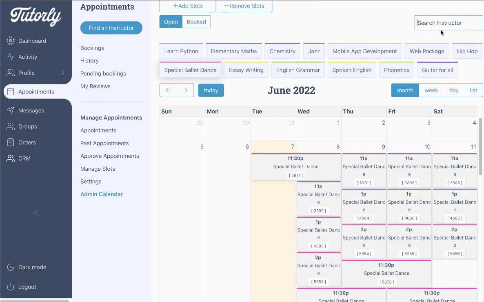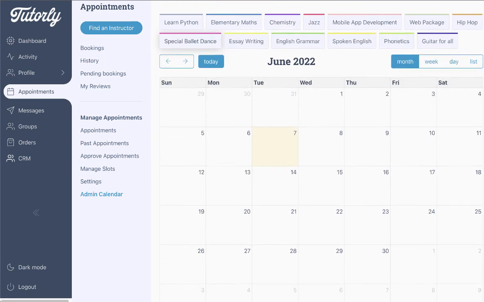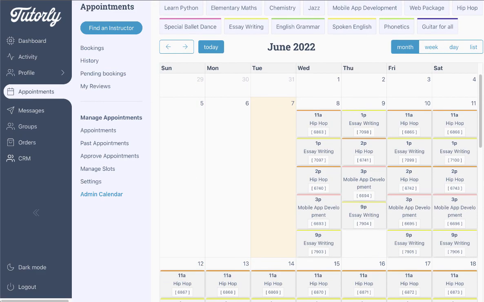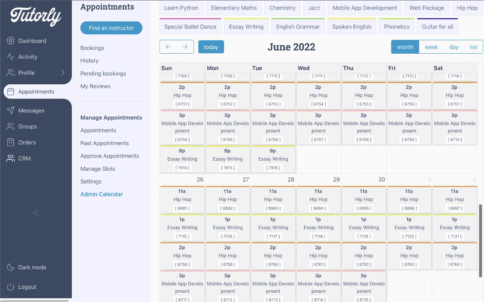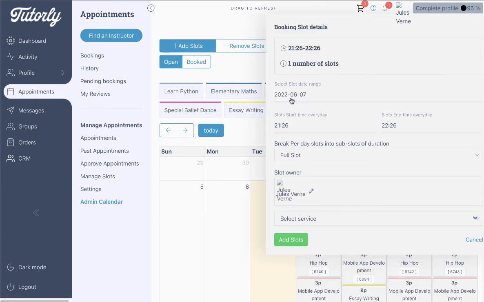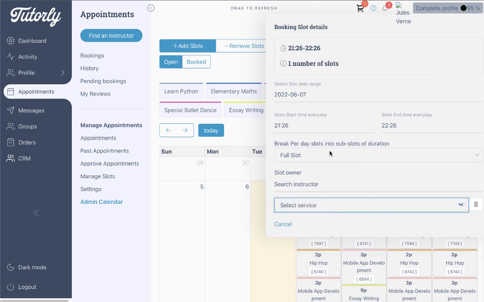You can search for an instructor. So if we search for this particular instructor, Mr. Frizzle, and remove the special filter, so all these slots. So this is the slot section that we are now viewing for Mr. Frizzle. And you can create slots directly from here and assign them to your instructors and a particular service that the instructor is available in.